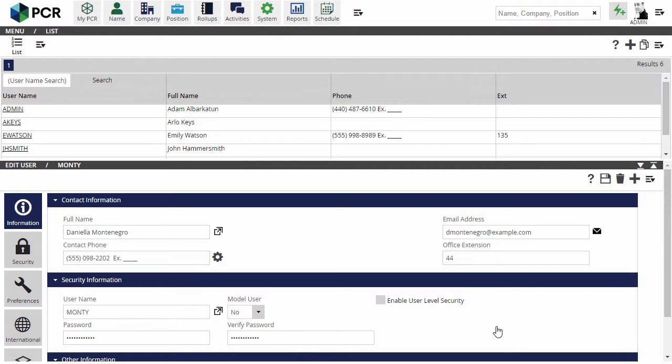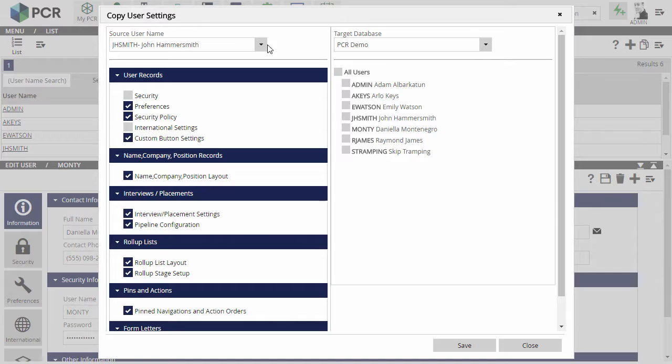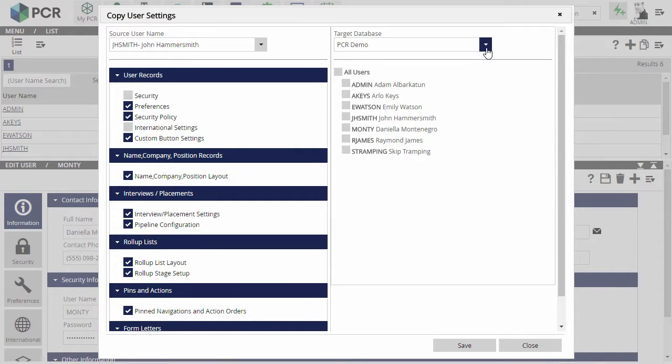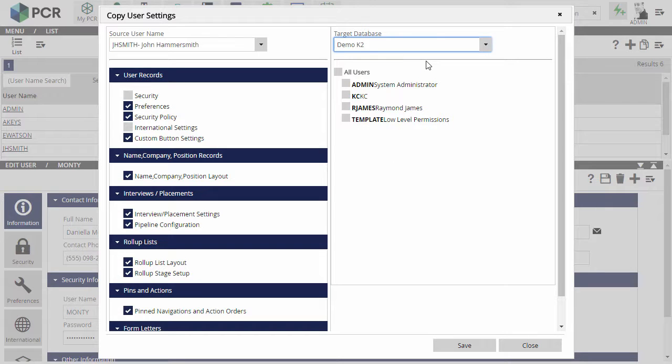What if we want to copy settings between users that already exist? We get to that panel from the Action menu here on the user list or from the system's main users area. On the left, you'll see the source username option, which lists all the model users in this database. The checkboxes for the various settings appear below. On the right side, we'll see a target database dropdown. The default setup is to copy settings between users in the current database, but we can select a different database from the account if we have more than one.